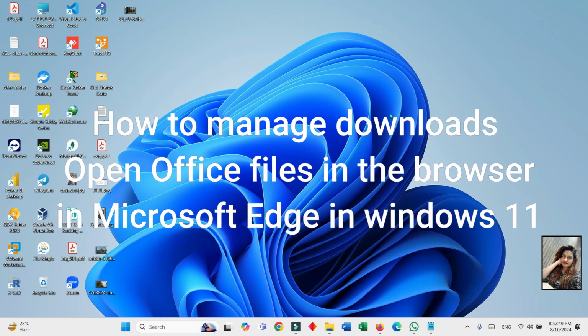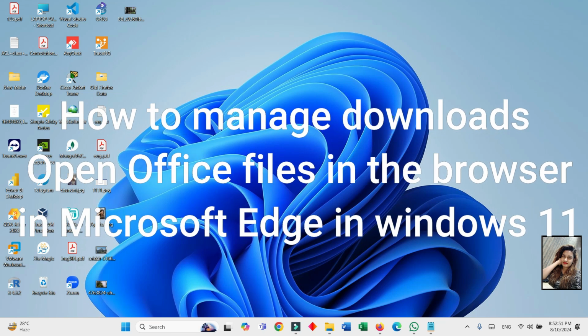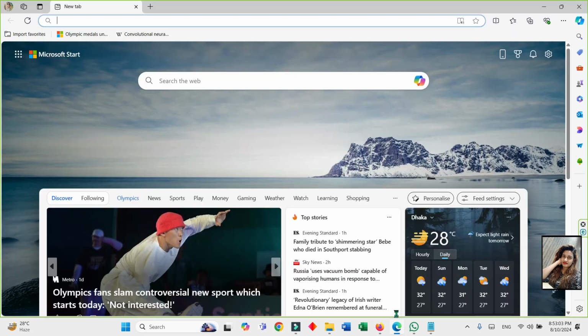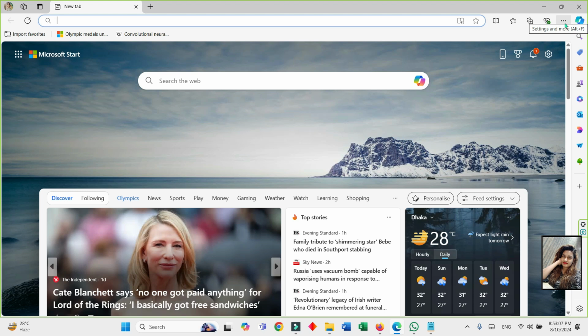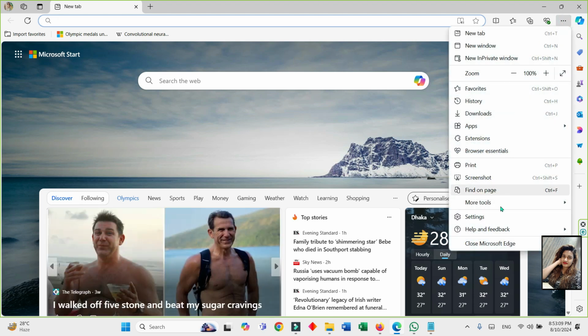Today in this tutorial I am going to show you how to manage downloads and open Office files in browsing sites in Microsoft Edge in Windows 11. So for this, we will go to Microsoft Edge. I have pinned it in my taskbar. Go to the three dot icon option and settings.